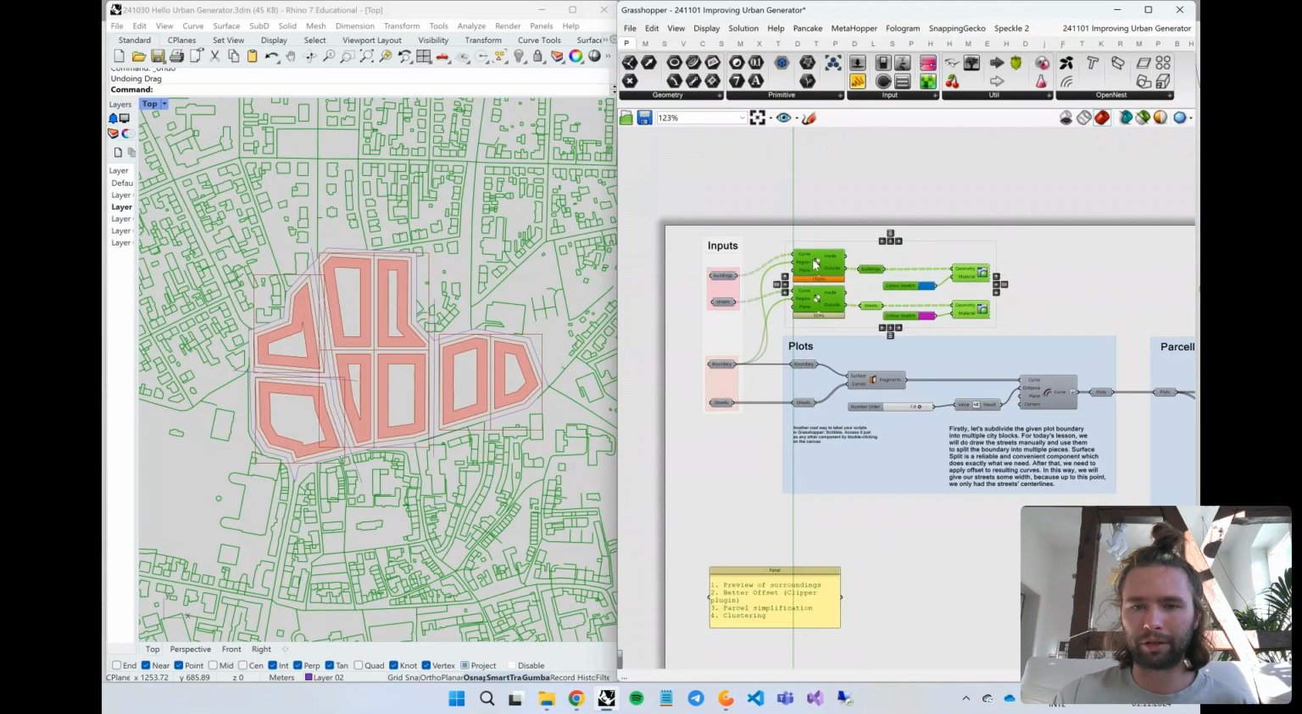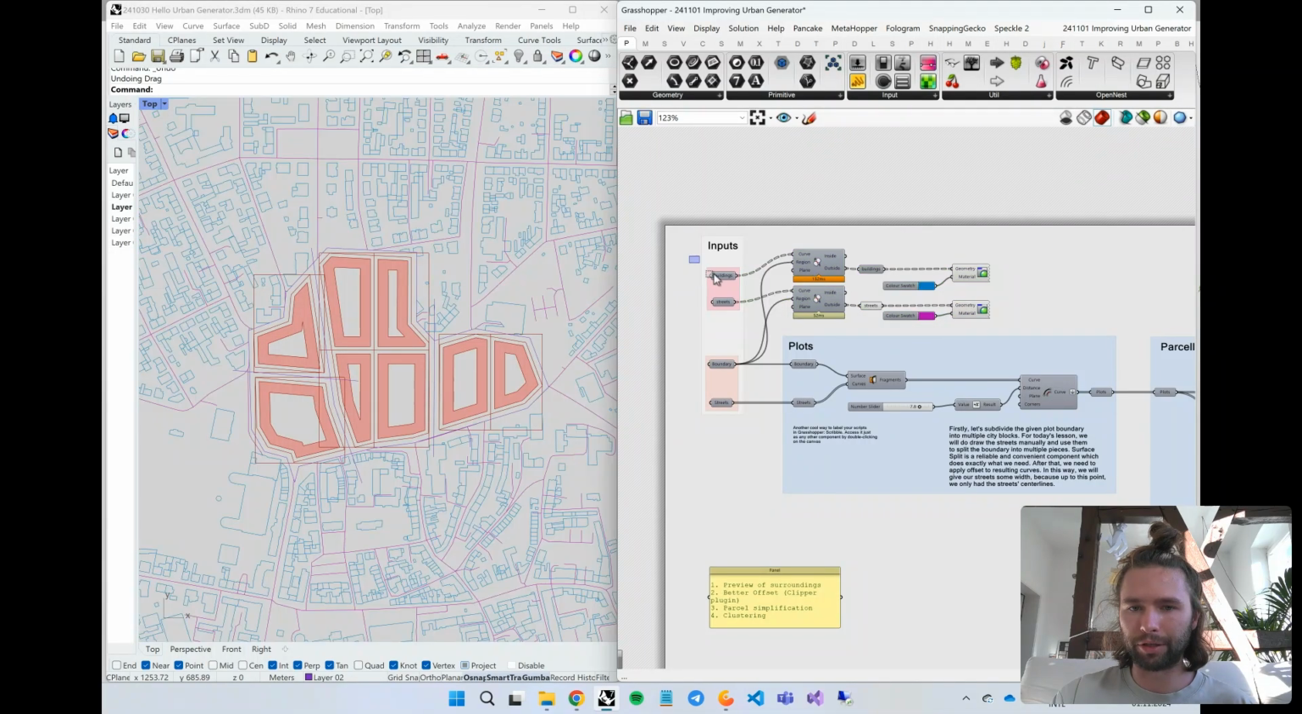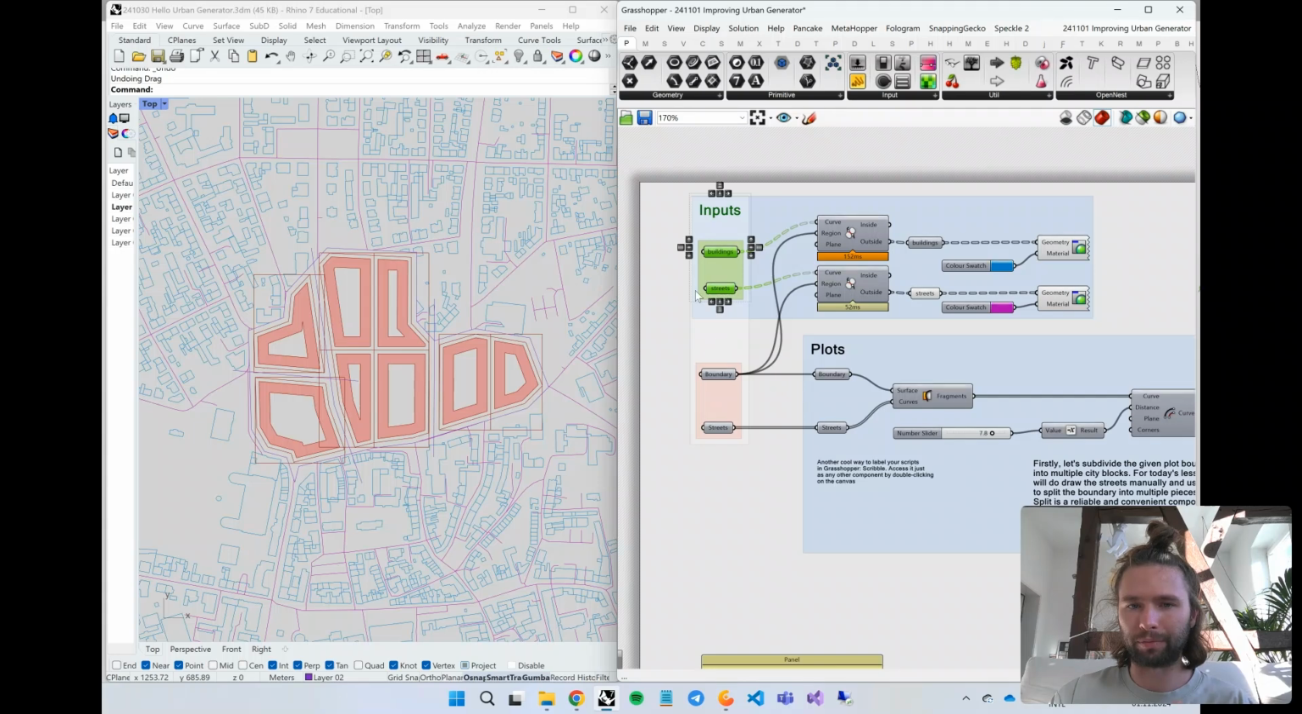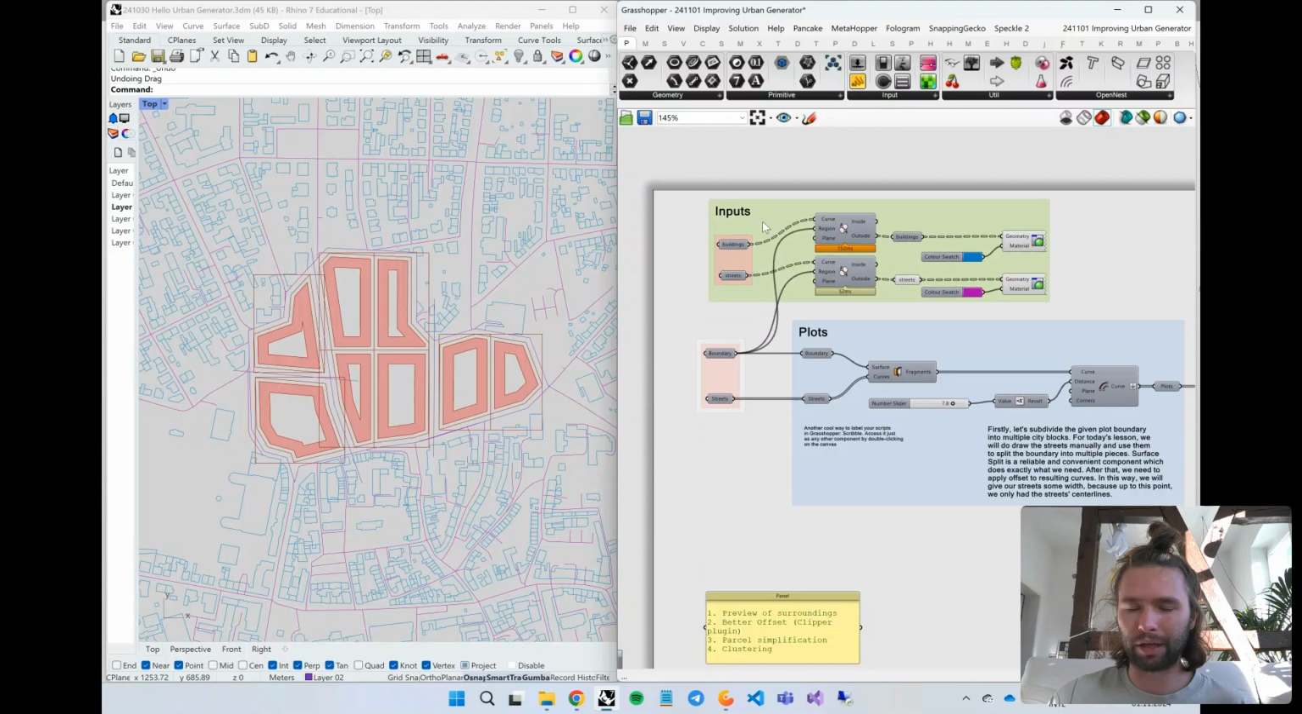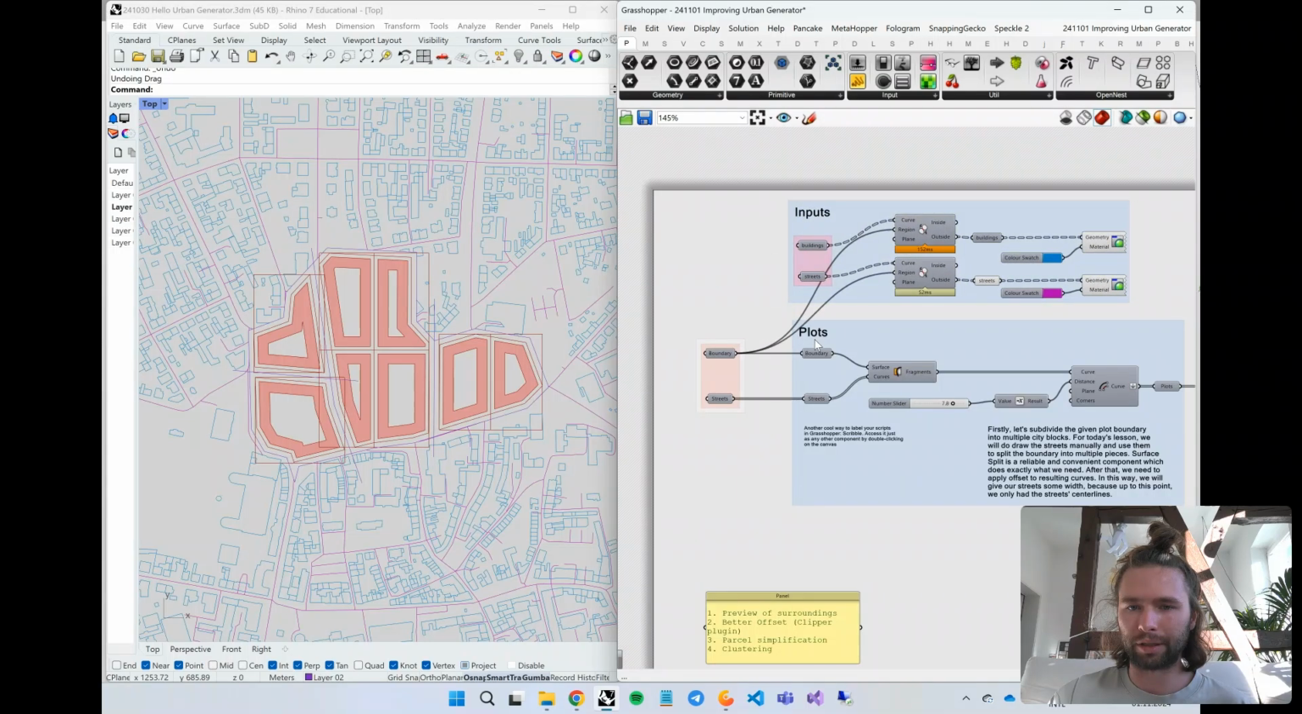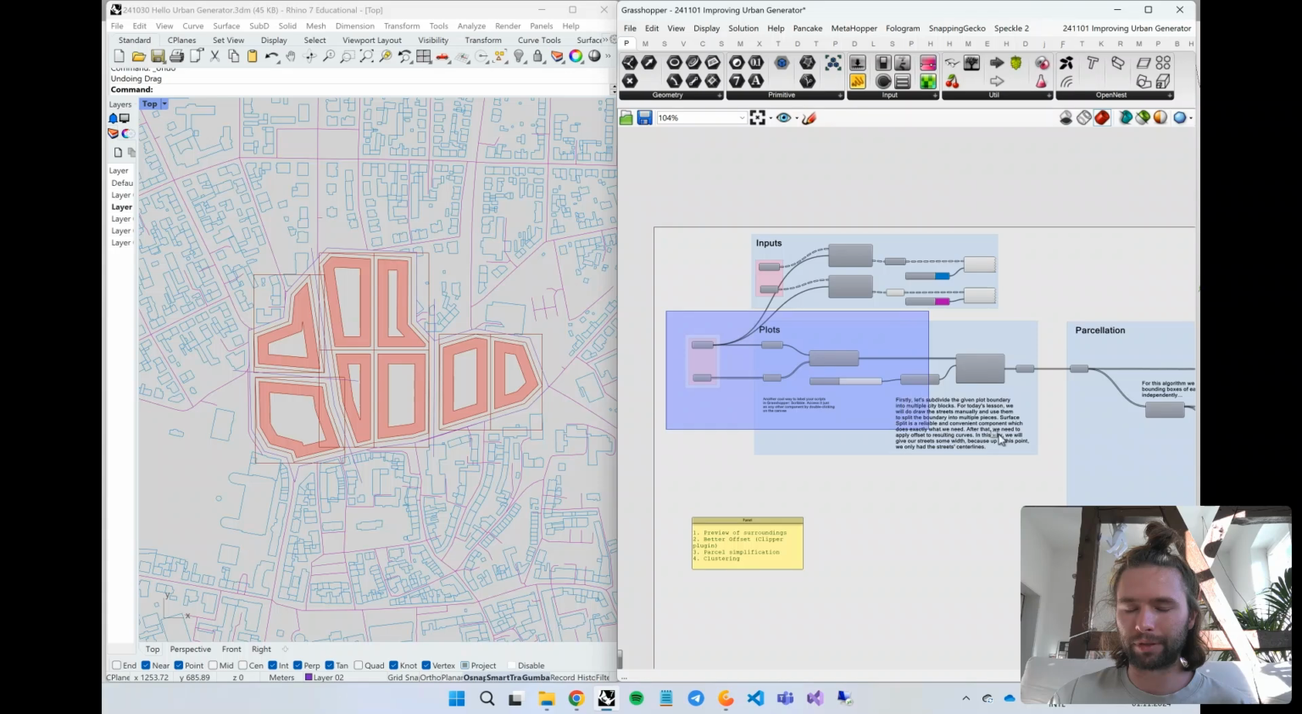And now I can maybe group these components together, and exclude them from the previous group I had. To do this, I can select them, right-click inside the group, and select Remove from Group. So now I have separate inputs and a separate pipeline for my generation.